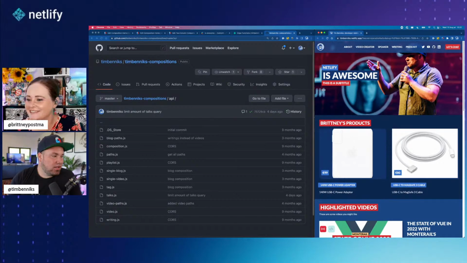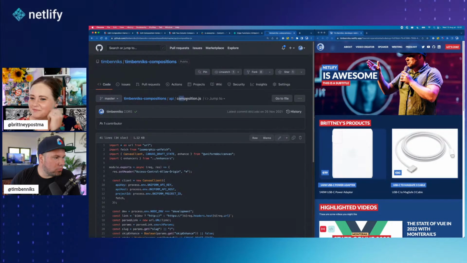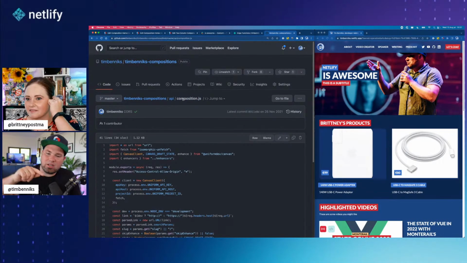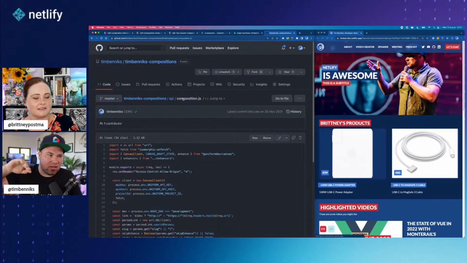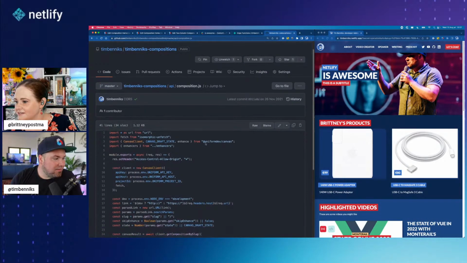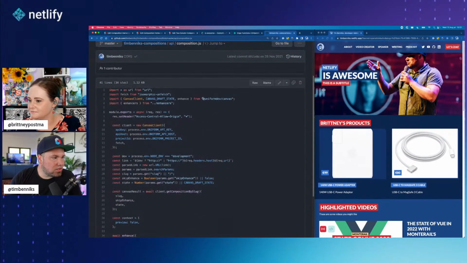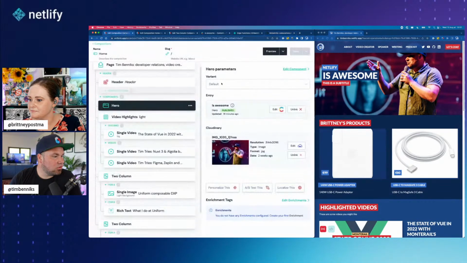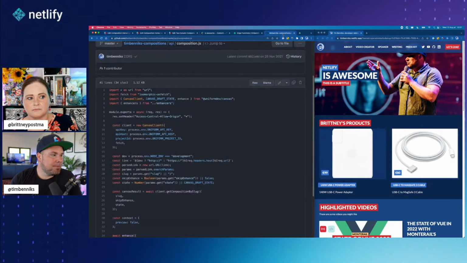That's amazing. And so basically what I've done, I made an API called composition. So I just go to timbeniks.composition/API/composition. And now comes a bit of magic. We actually have a Uniform Canvas package, because the thing you're seeing here, this whole thing, we call this canvas because you're painting on an empty canvas with fun stuff.